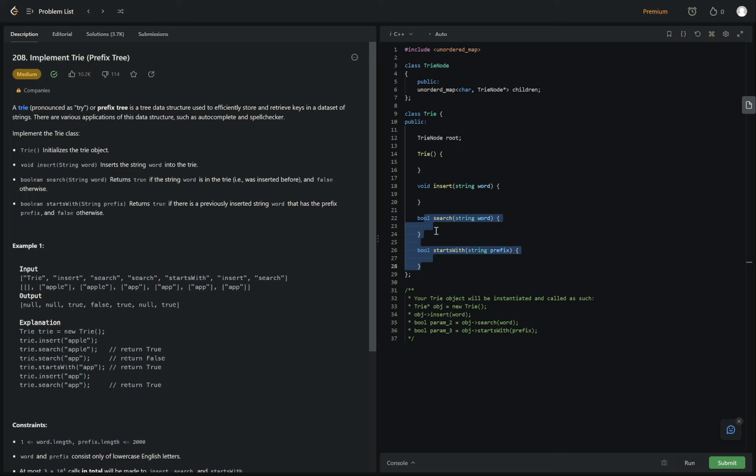There's a couple ways to do it. My preferred method is to insert some marker into the children. So usually I'll use a pound sign. If something has a pound sign as a child, that means it is a complete word. And you can use any character that is never going to be part of your strings. That is an option.